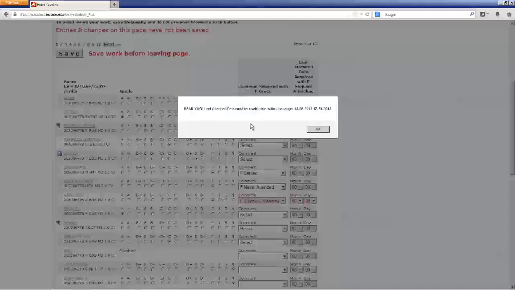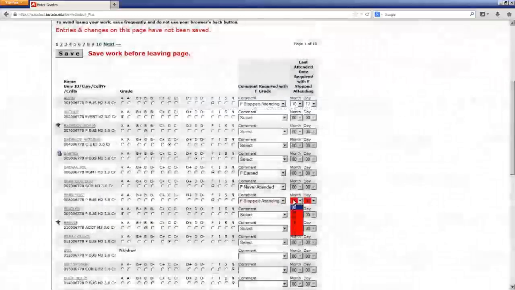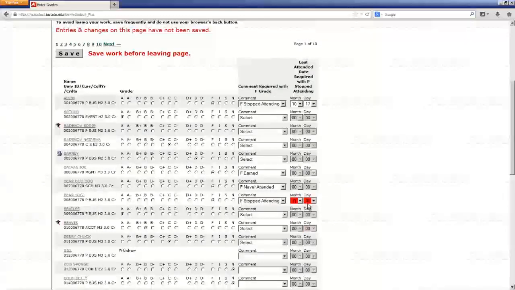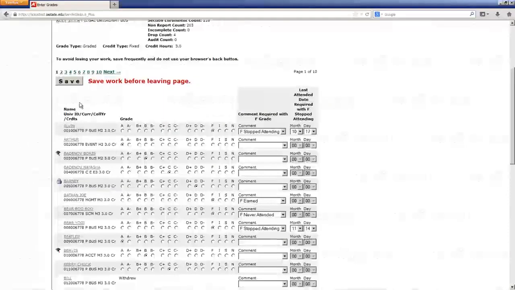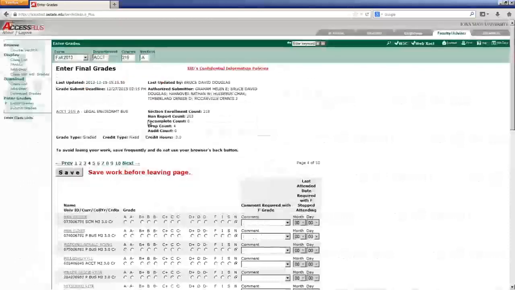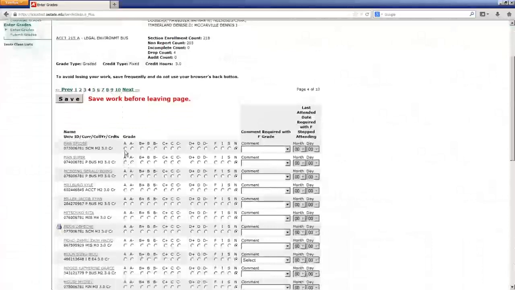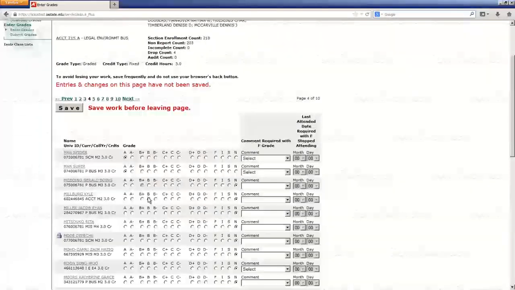If you fail to enter a valid last date of attendance, this error message will show up, and on the web page, the errors will be highlighted in red. And then just click Save, and the page will save. Then you'll be able to go on to the next page, whether you go to page 2, 4, whatever, however you want to go about that. Then you just go ahead and continue entering grades.